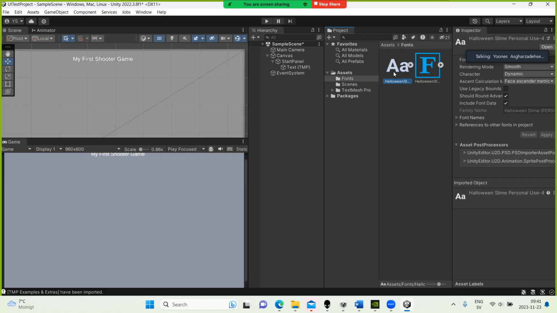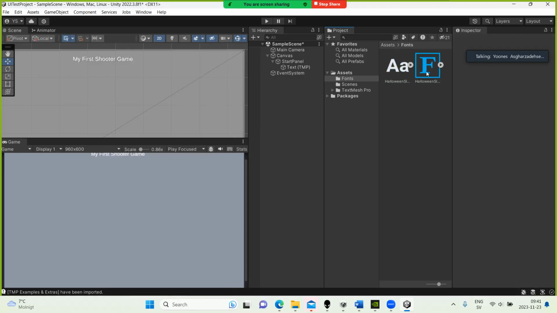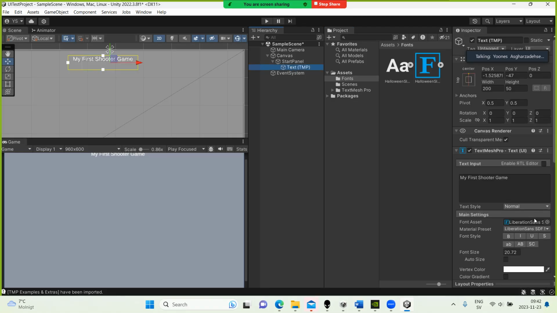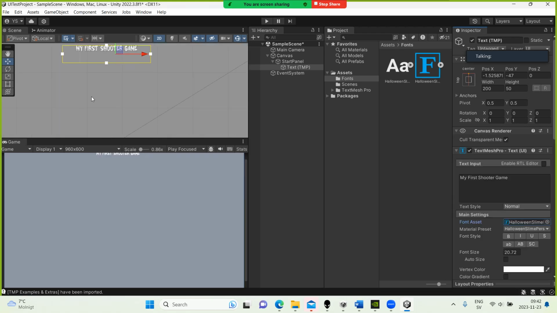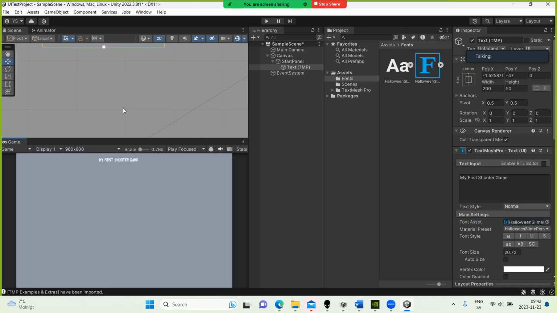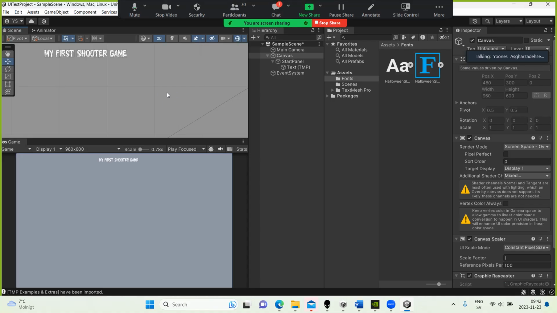So I downloaded this from the web, then I went to this assets, create, TextMesh Pro and font asset, and I created this Halloween asset. And now if I go here, it shows me that this Halloween asset is also added, and I can use this. And this is the font. As you can see, the font is changed, and this is how we use fonts in Unity.